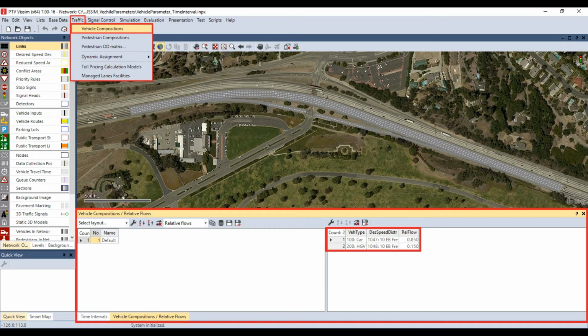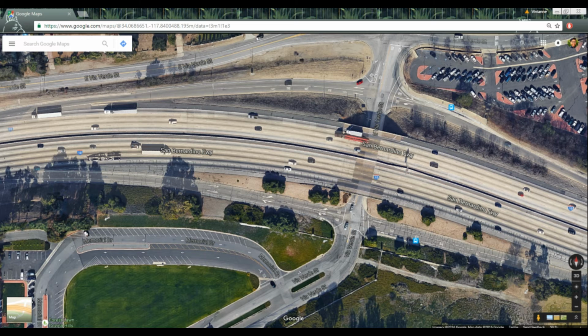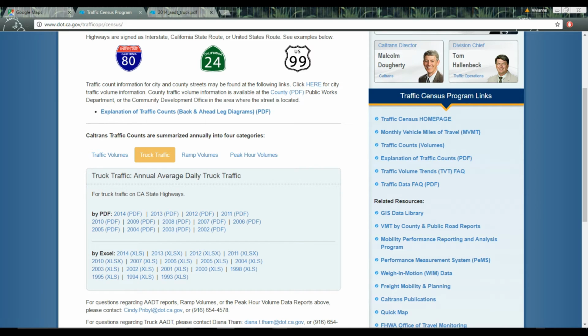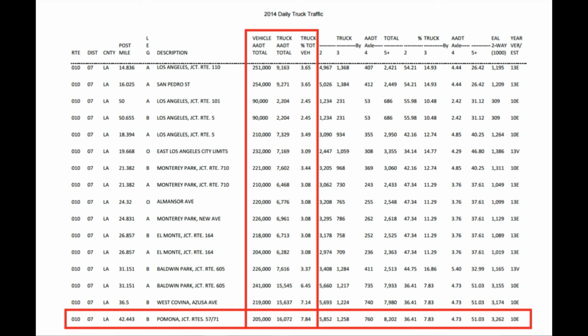There are many ways to collect vehicle composition data. One way is to manually count the number of passenger cars and trucks from a video recording or aerial photos or using Google Maps Street View. You can also go to trafficcounts.dot.ca.gov to access the data for annual average daily truck traffic on California state highways. The link will be provided below. Here's an example of daily truck traffic data from the website.